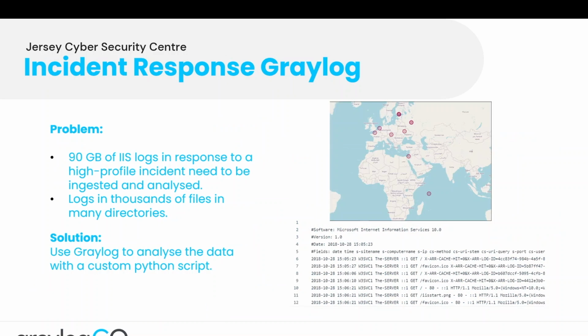A while back we had a significant high-profile incident where I had 90 gig of IIS logs over a period of 3 years. I basically had to handle nearly 100 directories with thousands of files in, and I needed a way to analyze them. Most traditional methods didn't work. You could analyze in part. We tried things like Log Parser Studio, we tried a few other things, but I eventually settled on ingesting the IIS logs with a custom Python script into a Graylog instance.